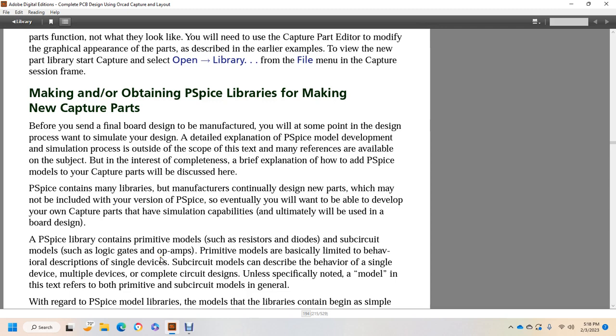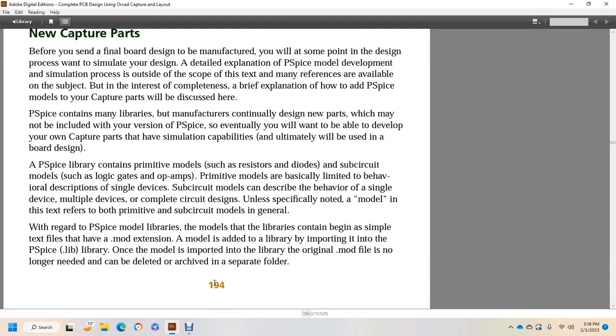The PSpice library contains primitive models, such as the transistor and diode, and subcircuit models, such as the logic gate and the op amp. The primitive models are basically limited to behavior description of a single device. Subcircuit models describe the behavior of single devices, multiple devices, or complete circuit designs, usually specifically noted in the model text reference, for both primitive and subcircuit models in general.